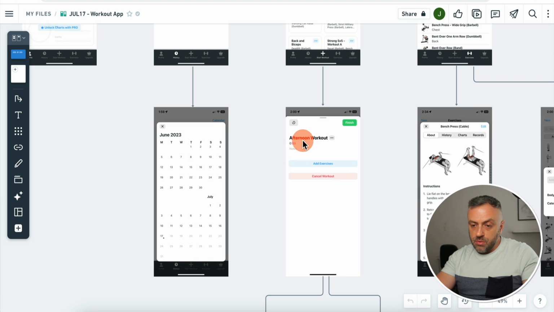And what do we need to do? So there's going to be a generated name, a timer that's going to be displayed. So once you press start, it's going to have a timer that's going to start running. And then you're going to be able to add exercises and cancel your workout if you press it by accident or you change your mind. And then there's the finish, where if you click finish, it's going to save all of this information. Okay. All right.